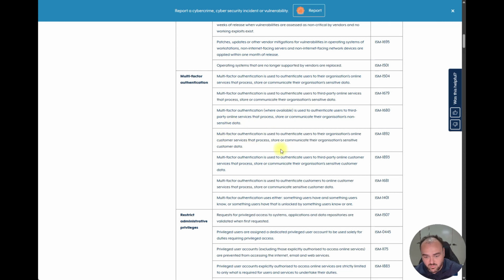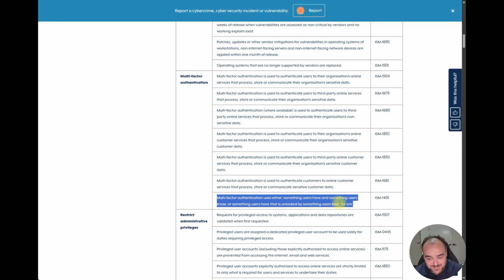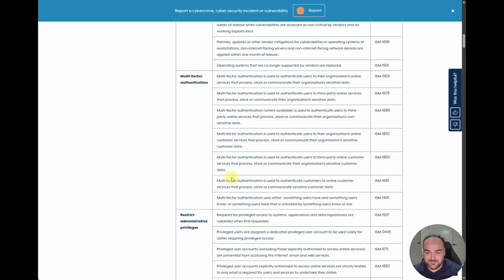And it's also looking to all of those different aspects, and this is where the requirement comes in. So multi-factor authentication uses either something that users have and something that users know, or something the users have that is unlocked by something users know or are. So it's a very weird wording structure, and we'll have a look at a couple of different interpretations of this soon. But it's a very weird wording structure.